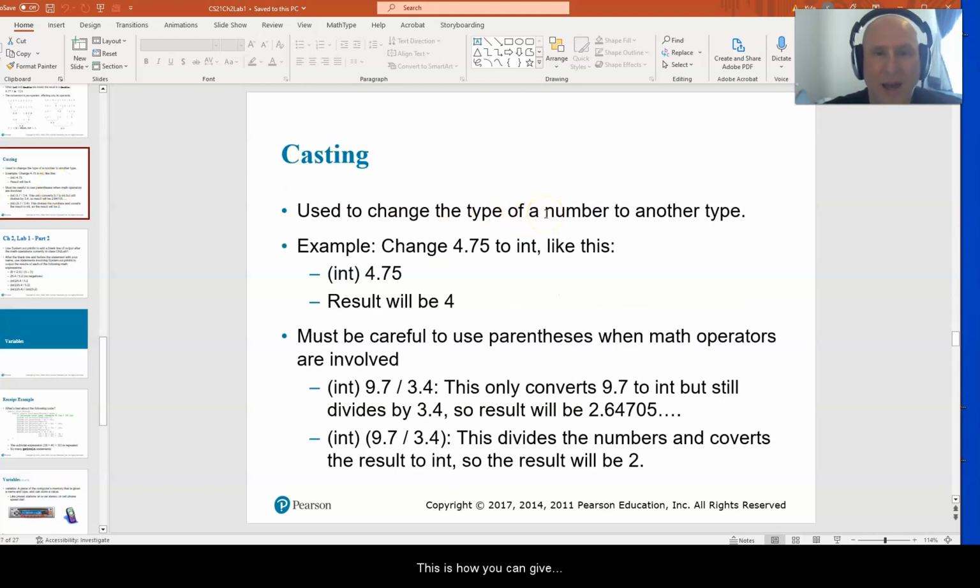This int in parentheses is one example of a technique that we call casting. This is how you can change the type of a number to a different type. So, for example, if I have just 4.75 and I put int in parentheses in front of it, that tells the Java compiler to take that 4.75 and make it into an integer, no longer being a double value, because doubles have decimal points.